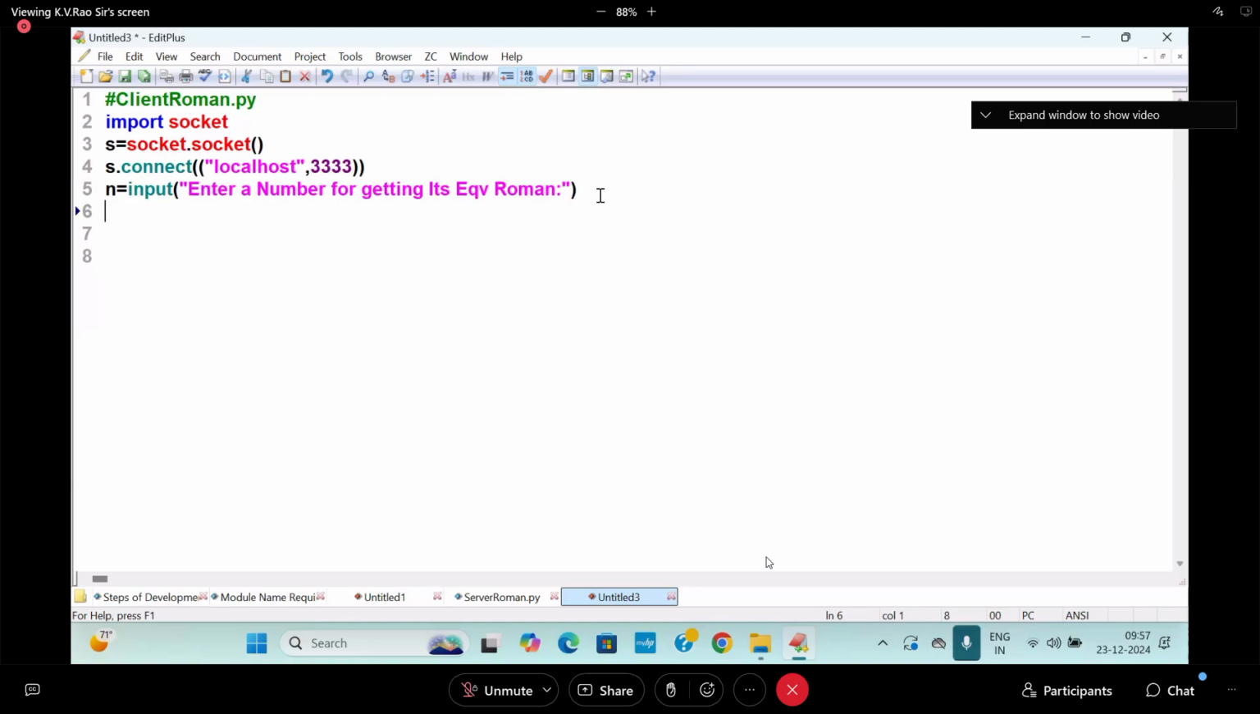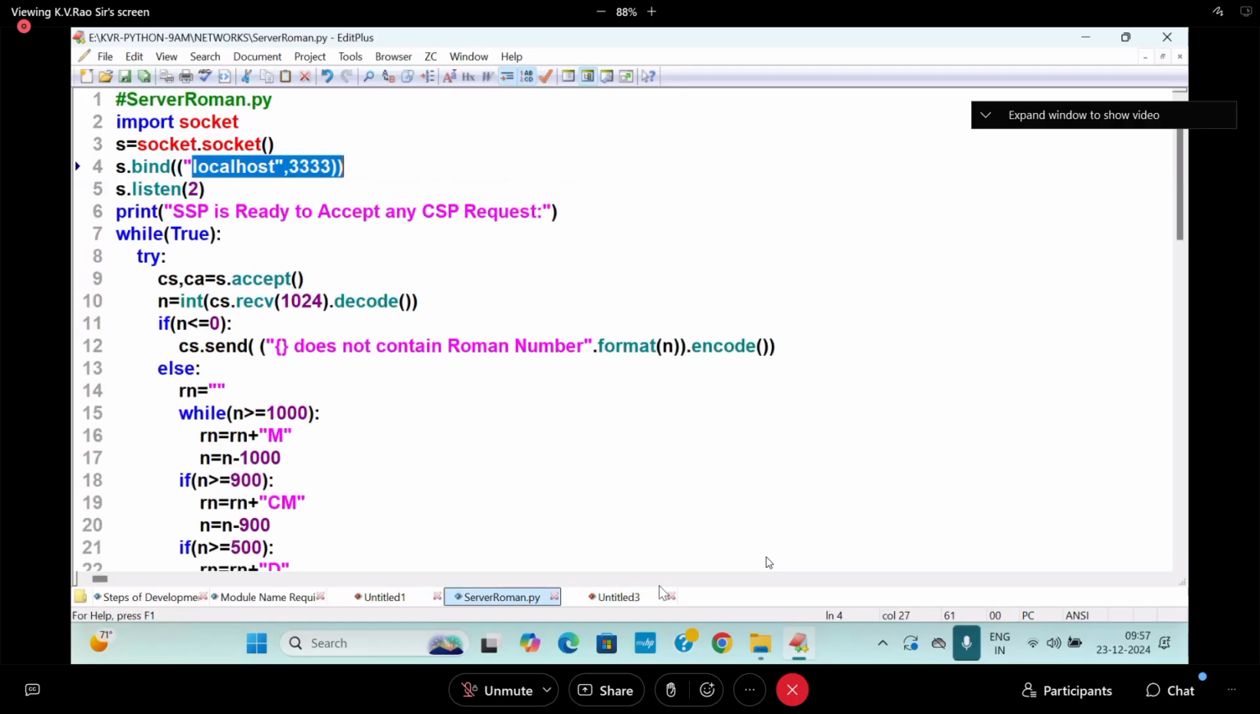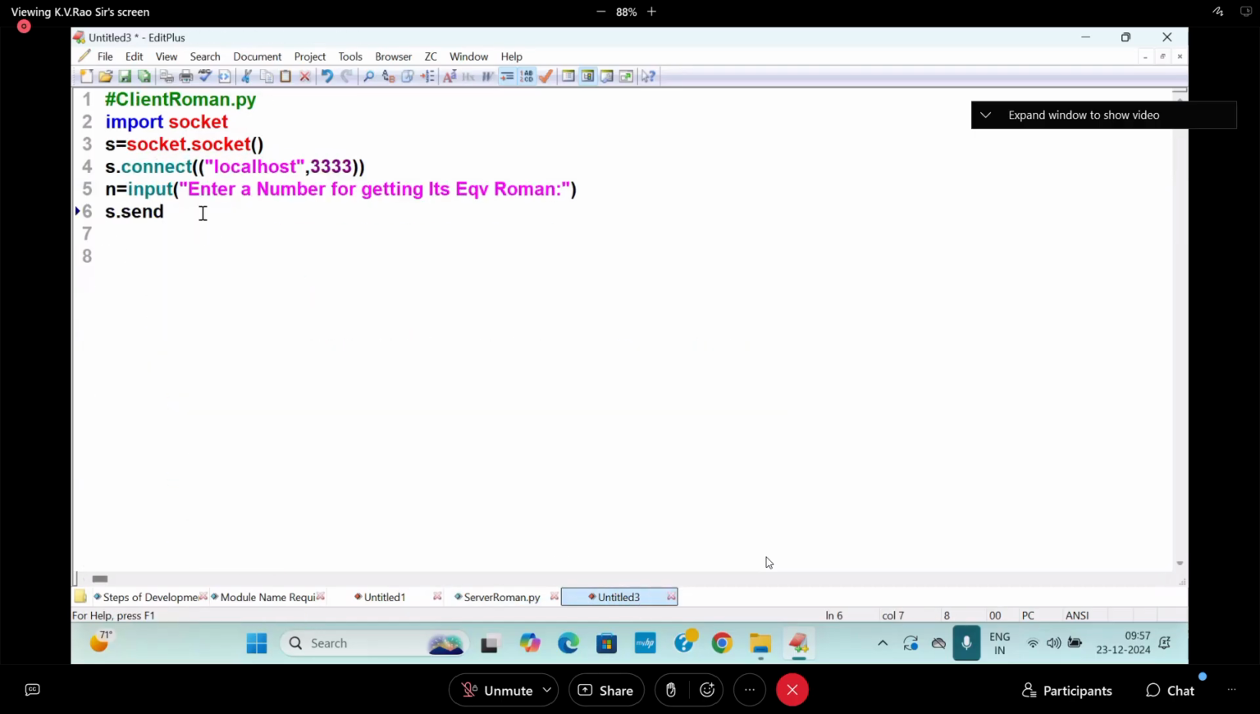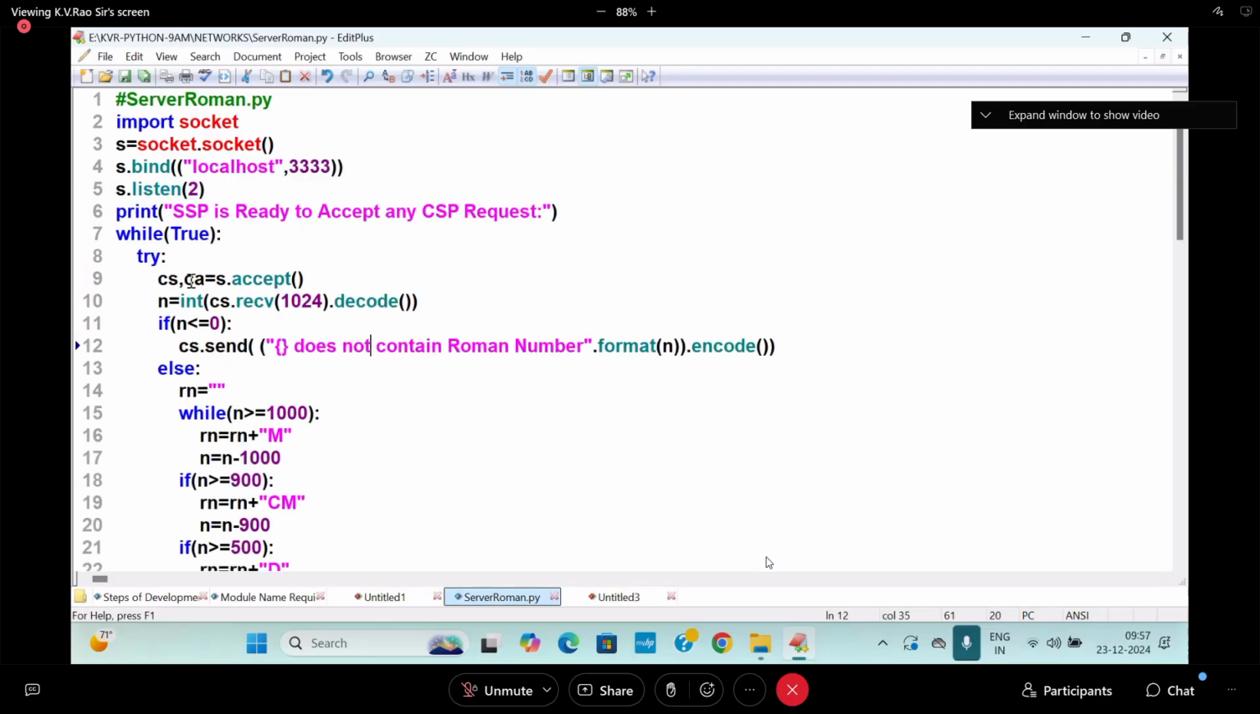How do you send it? s.send. How can you send to that? Because it is connected. It is connected because this is the place where we are running it. Send of what? N. Once you send this N, what you will do? Encode of N. N is a string. You are sending it, it goes to the server side. Here you are getting it.